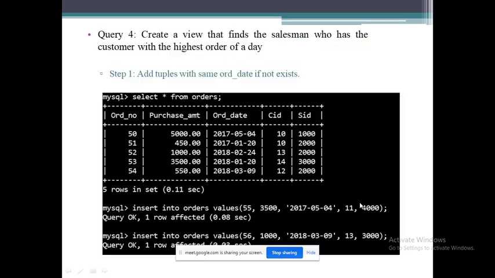Then, okay, the fourth one: create a view that finds the salesman who has the customer with the highest order of a day. Now, what is the question? First, you understand the question properly. We need to create a view. View means virtual table. And in that virtual table, we have to show the information, that is, it finds the salesman who has the customer with the highest order of a day.